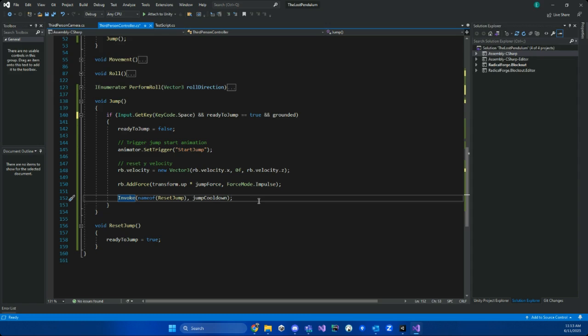By using Invoke, and then we have a new method over here called ResetJump, and then we have this variable called jumpCooldown. What we're actually doing is we're adding a delay before calling the next function, which is such a useful function. Now, as opposed to this, don't do this. I'm just going to show you a little example. The normal way of calling a method looks like this, right? You already know this. We've done that many times. ResetJump, we just simply call it.